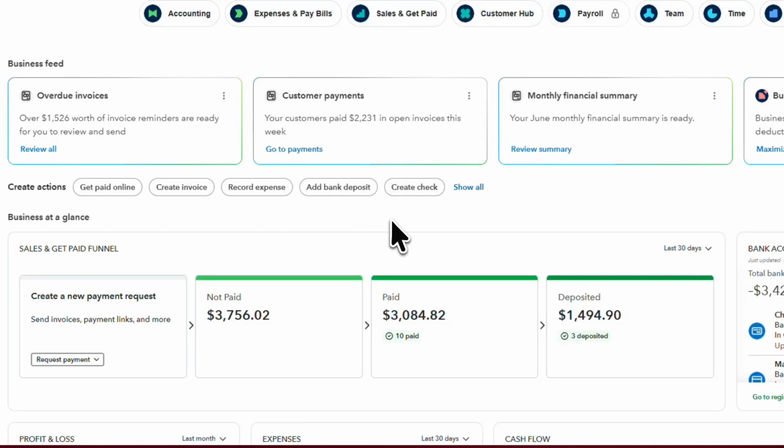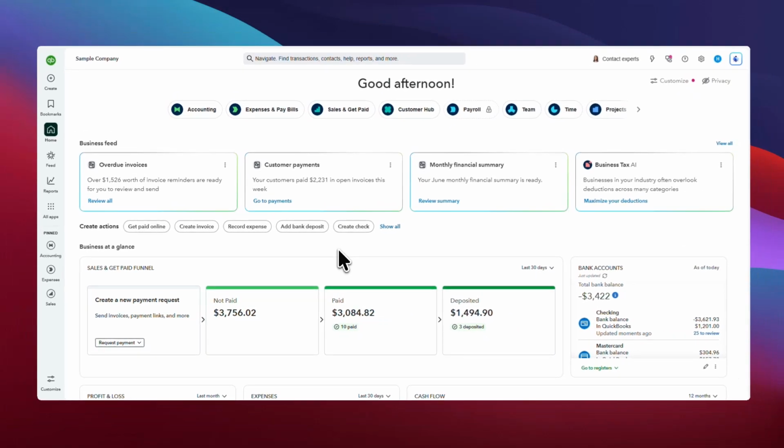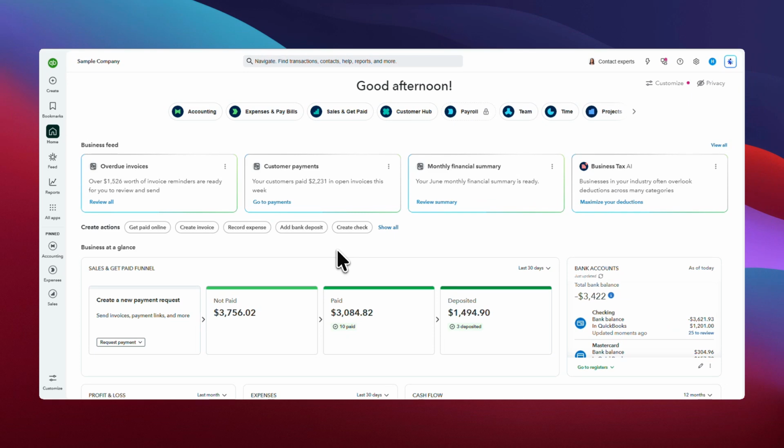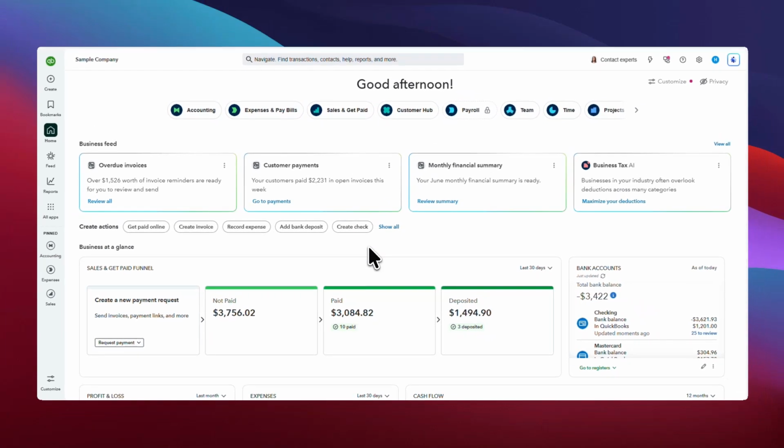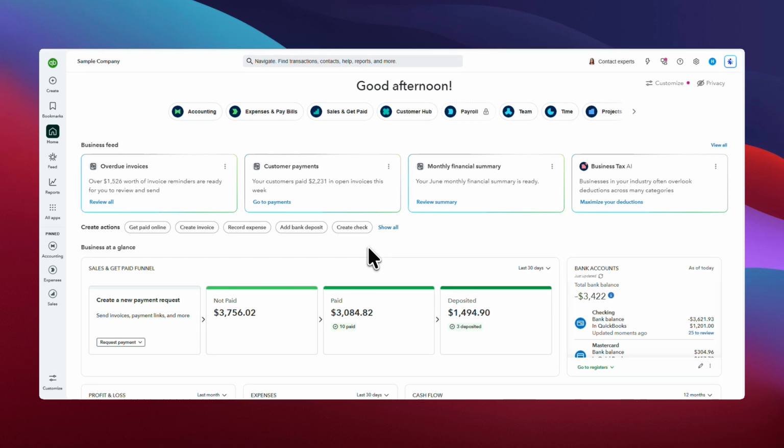In today's video, I'm going to teach you how to reclassify transactions in QuickBooks Online Advanced. This is a useful feature when a transaction has been posted to the wrong account and you want to move it to the correct one without having to recreate the transaction manually. QuickBooks Online Advanced makes this process fairly quick as long as you know where to find the tool and how to choose the right account.